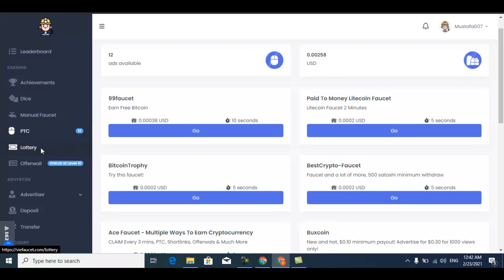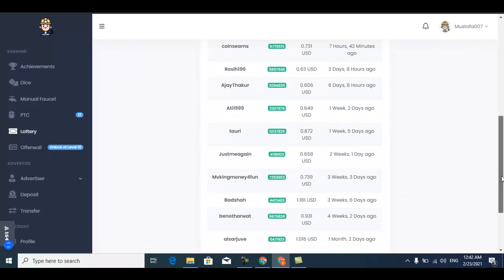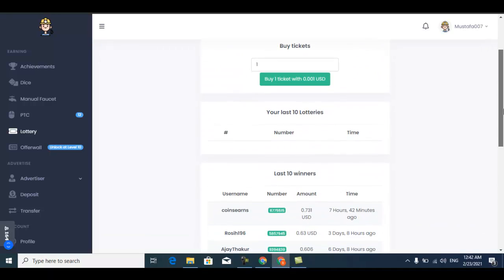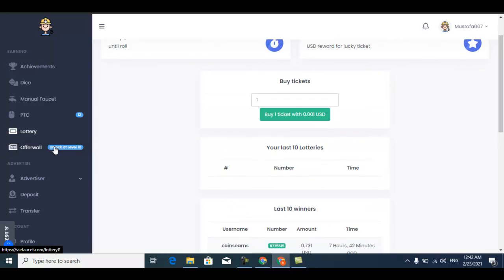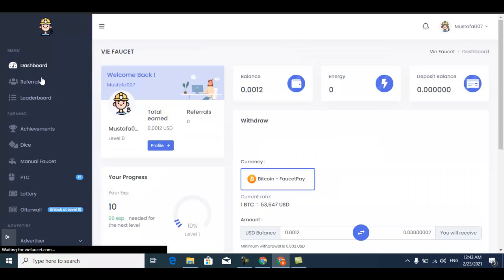Okay, the next one is a lottery ticket. You can buy a lottery ticket. You can participate in a contest until 2 or 60 hours. After that, you can participate, and maybe you are a winner or you're a loser. Okay, this is the best choice. You can do it. The next one is the offer wall, but the offer wall is unlocked after level 10. Okay, this is all. You can earn your free cryptocurrency from this website, and this website pays you 100%.